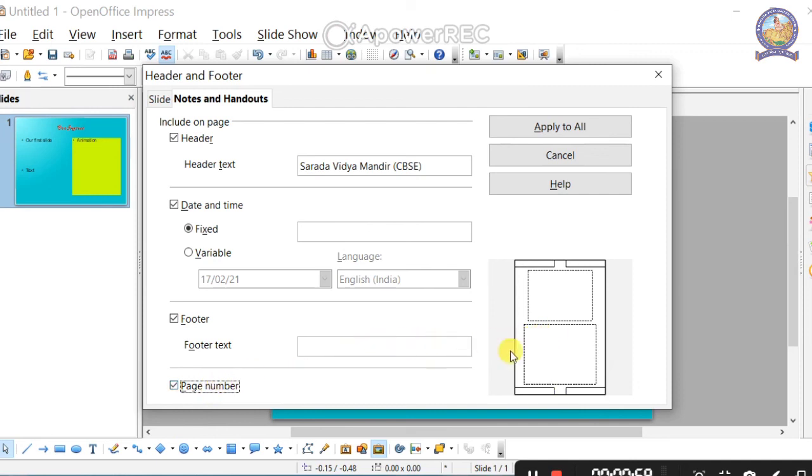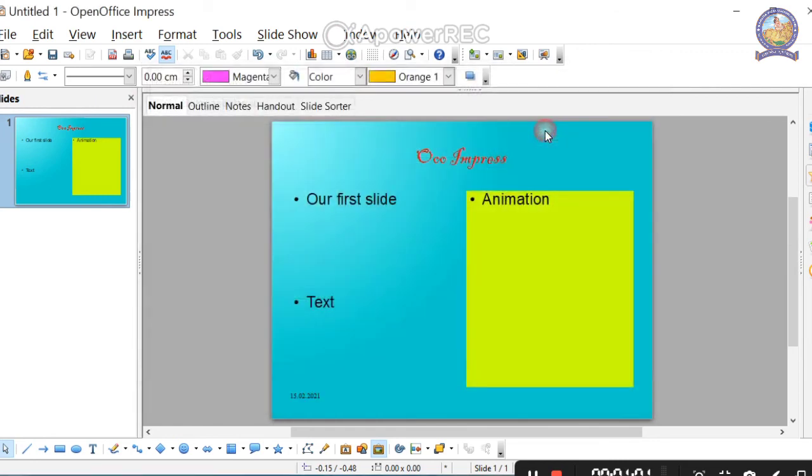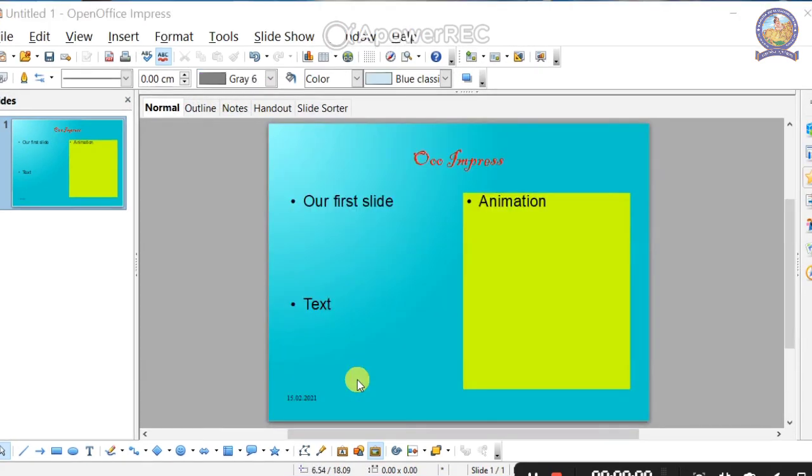So after selecting it, apply to all. As soon as I am clicking on apply to all, you can see the date and time is displaying here. So that means the date and time that I have used, it is already displaying. So this is how we can insert the header and footer in our slides, but in the slide you cannot see those effects, because in slide those are not required. For that you have to go to the notes.